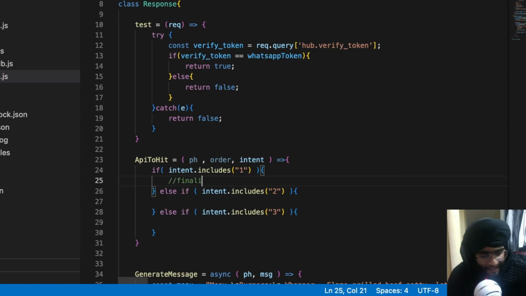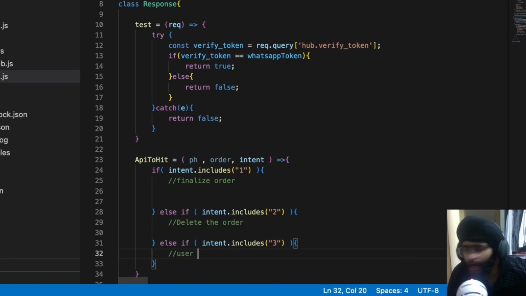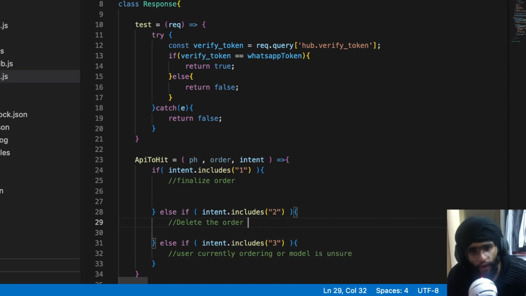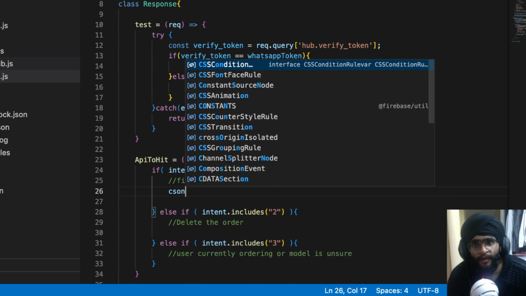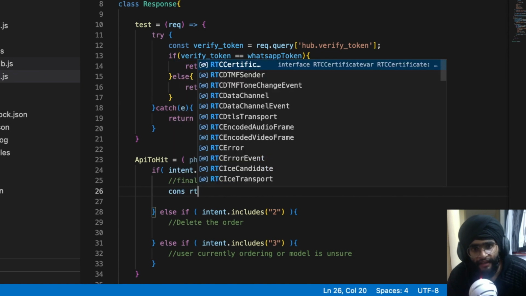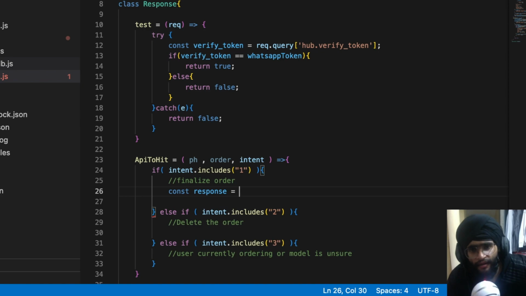So if I say, "Hey, finalize my order, I want to check out," that means whatever I've said so far is my order. So it should hit the add order function in the Firebase GP. If I say, "Hey, let's cancel my order, I'll think about something else, I don't want that," it should call the delete order function.